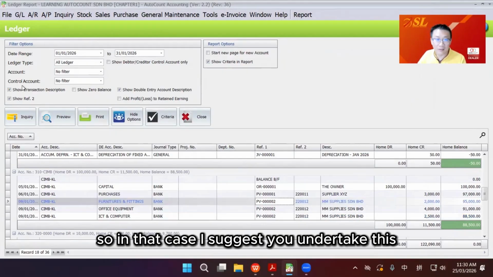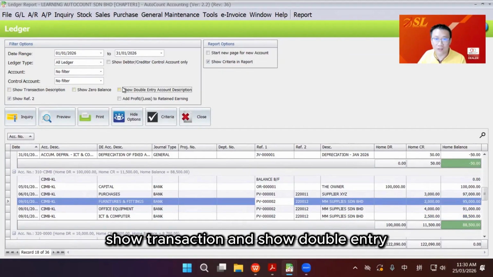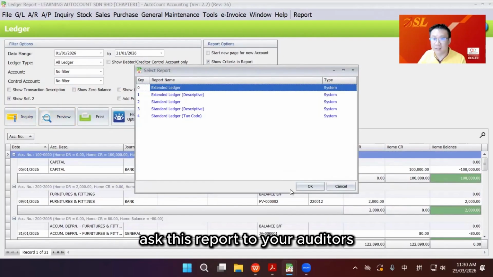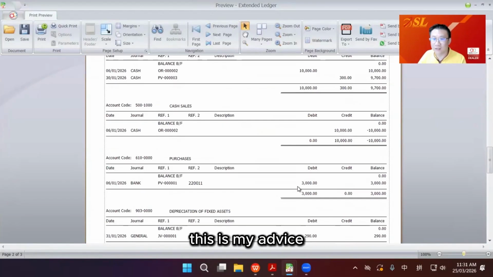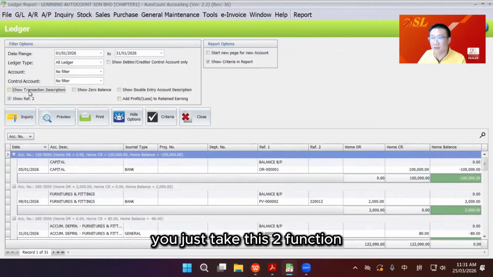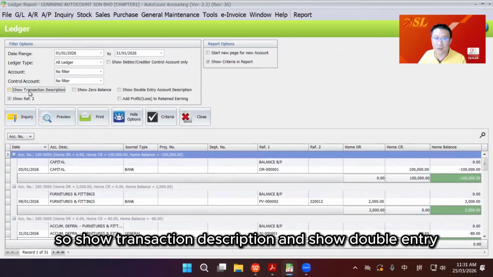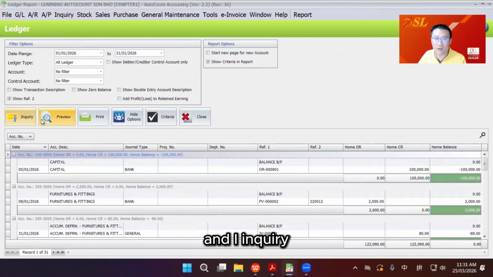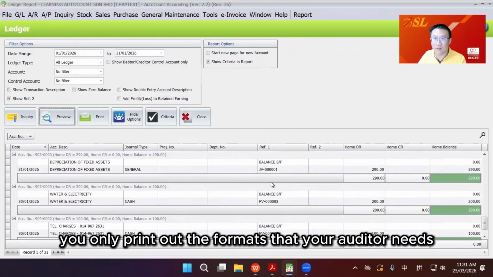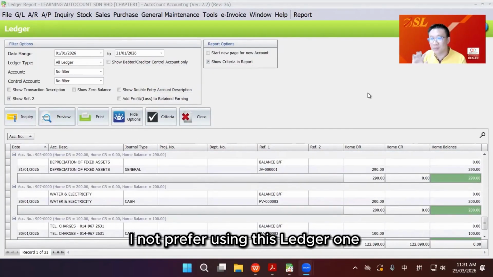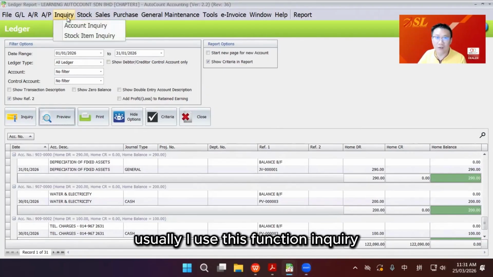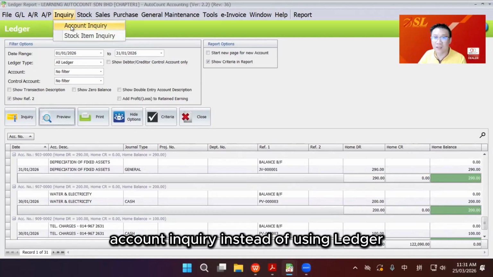In that case, I suggest you untick show transaction and show double entry and press the inquiry button before you pass this report to your auditors. This is my advice. So if you don't want to show detail, you just untick these two functions, show transaction description and show double entry, and inquiry. So you only print out the format that your auditor needs. But for internal use, I prefer not to use this ledger.